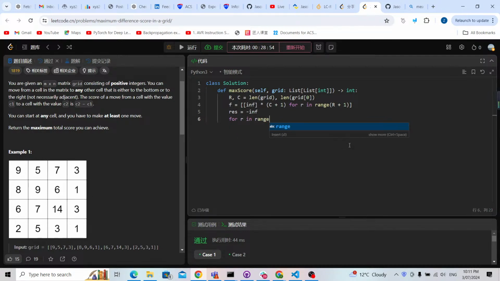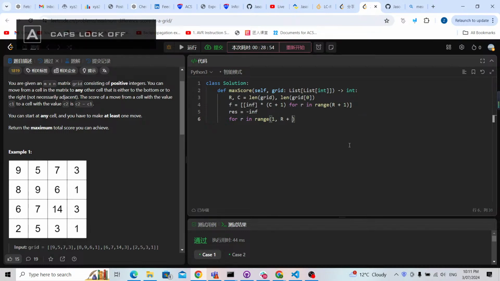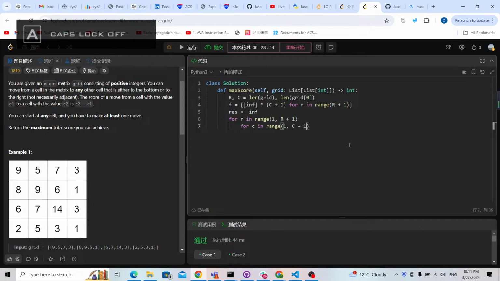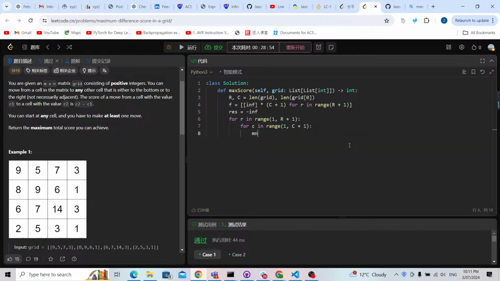Now we just need to loop through it. So for r in range from 1 to R plus 1, and for c in range from 1 to C plus 1. Now we want to check the previous minimum value, so it's going to be the prefix minimum. According to the DP table, it's going to be the minimum of f[r minus 1][c] with f[r][c minus 1]. So this is going to be the previous minimum value. Now we want to check the result. So our result is going to be the maximum of the result with the current value, grid[r minus 1][c minus 1] minus the previous minimum value.